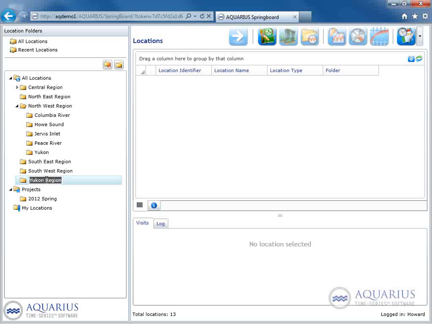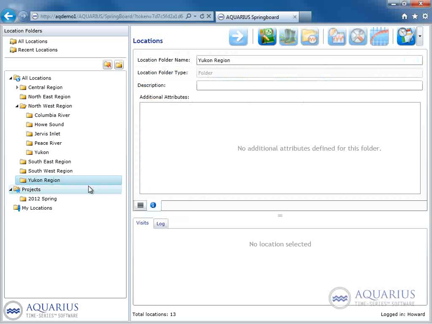and retype what you would like, or you can use this info icon, the details view, to see the details of your folder. Here you can change the name if you like. You can add a description, and if there are any additional attributes set up on your system, you would fill in the extra metadata here.